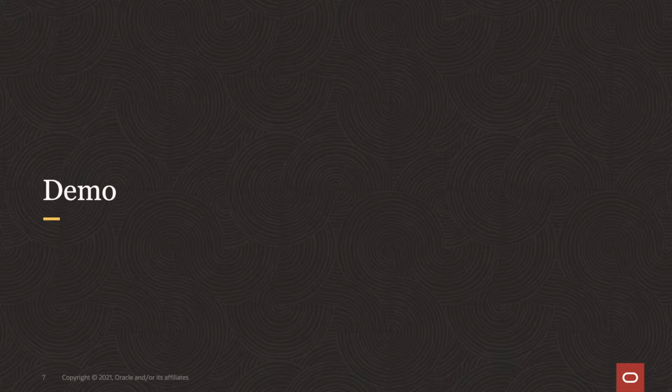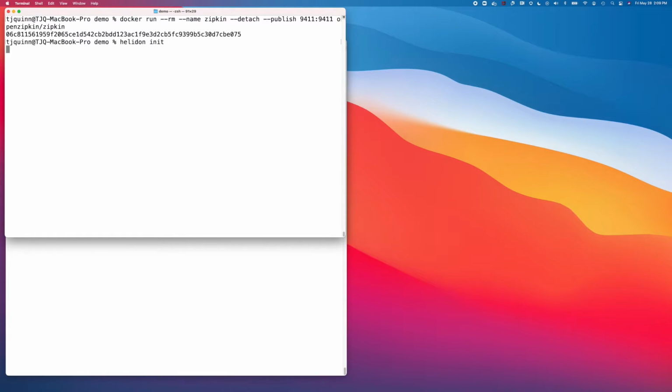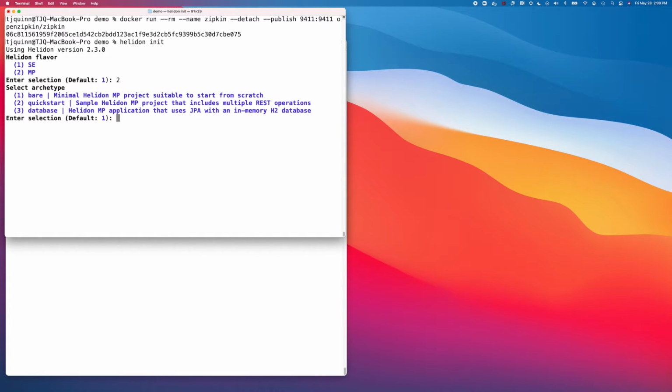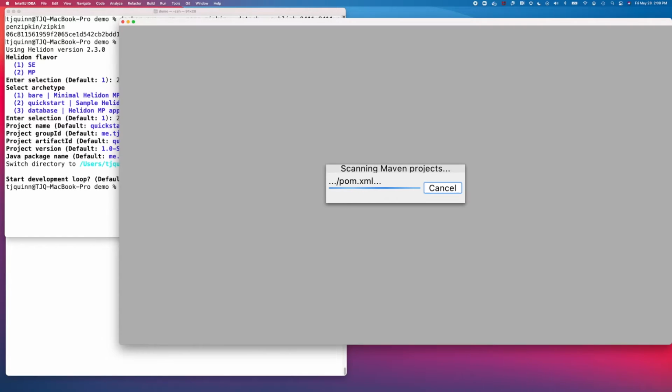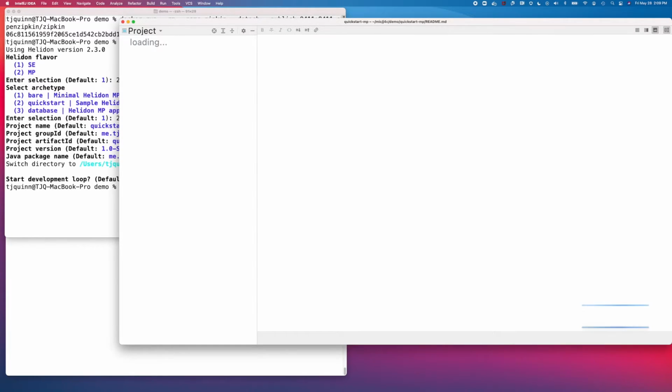Let's take a look at the demo. We'll begin by launching Zipkin, which we'll do in a Docker container. Now that Zipkin is up and running, and we'll be using it later, we can use the Helidon CLI to initialize a new project. We'll choose it to be an MP project. Based on the quick start example, we can take the defaults for the remaining options. And at this point, that code has been generated for us in a new example project. We can go ahead and open that project in an IDE and begin working with it.